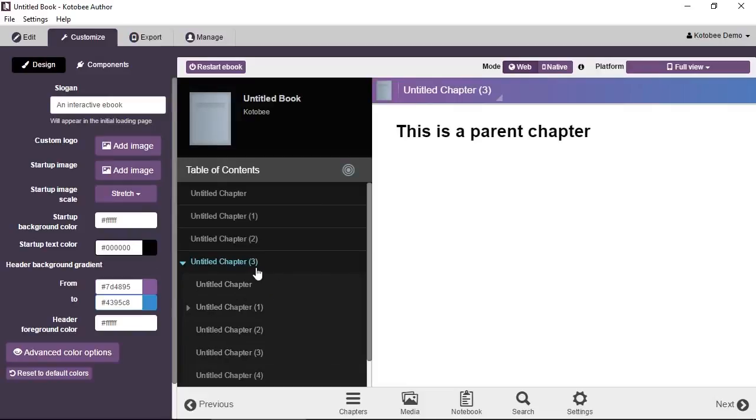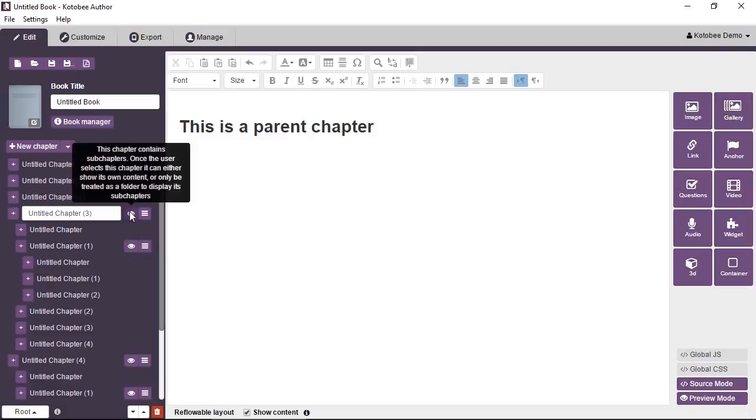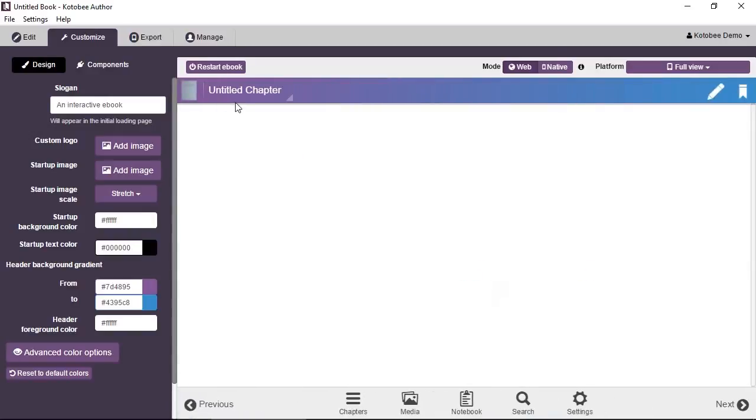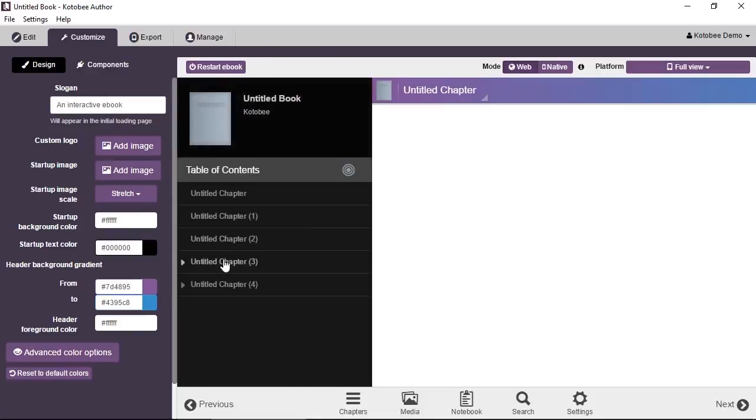Now you may want to just expand without showing content, so you want it to be like a folder instead of a chapter. Now that's exactly what this option does here. So if you check on it, you can see even at the bottom it removes this check, so it does not show the content anymore. Go back to customize. Open the chapter panel. Now if you click on it, you see it just expands. It's just like a folder. And that's basically it.